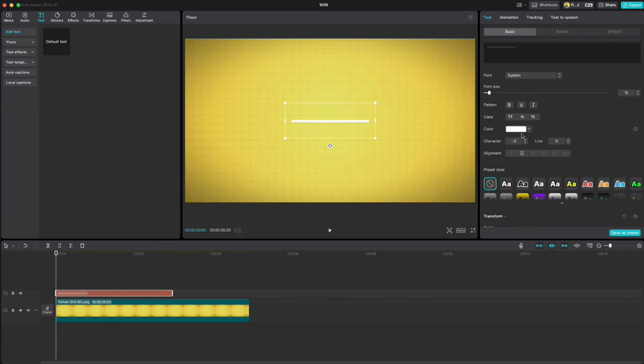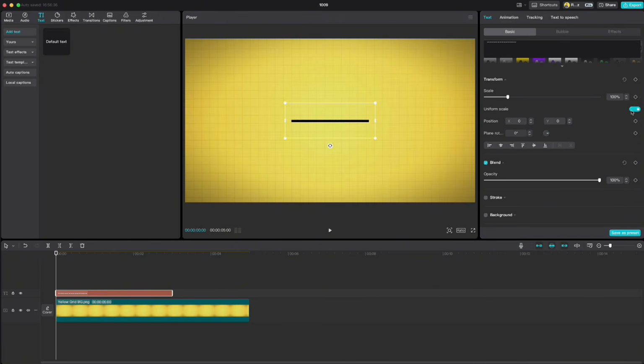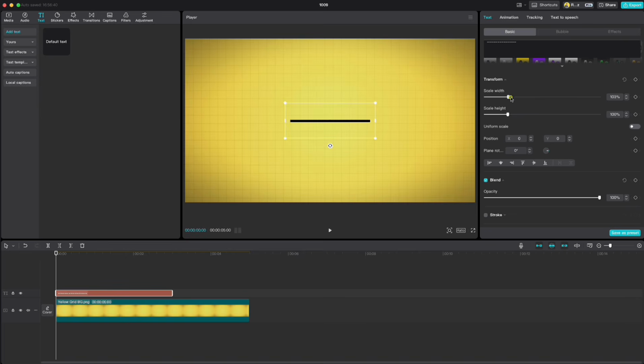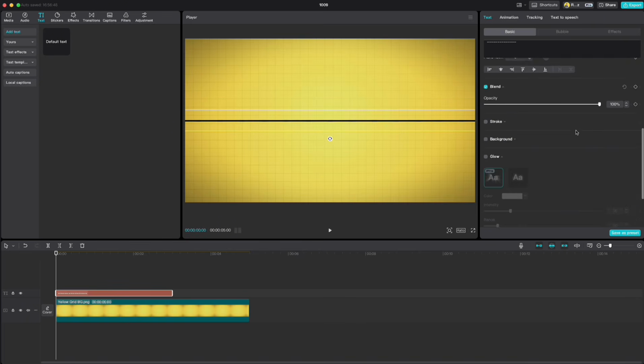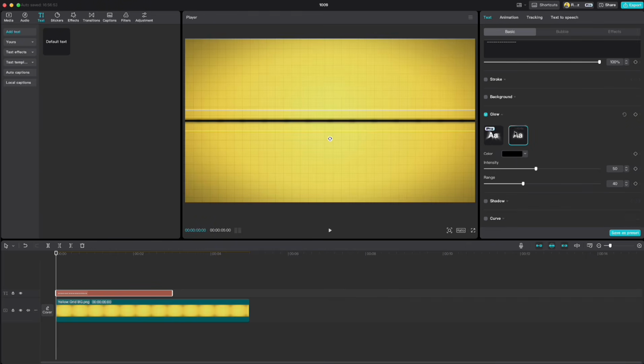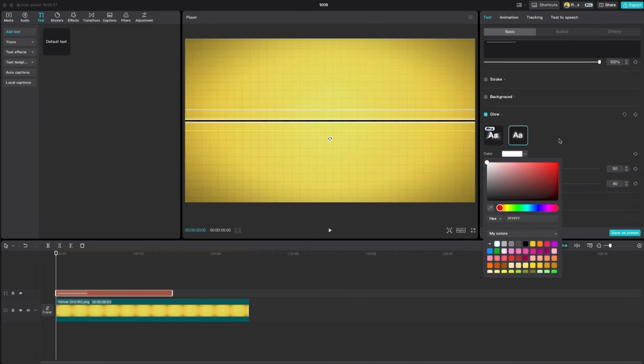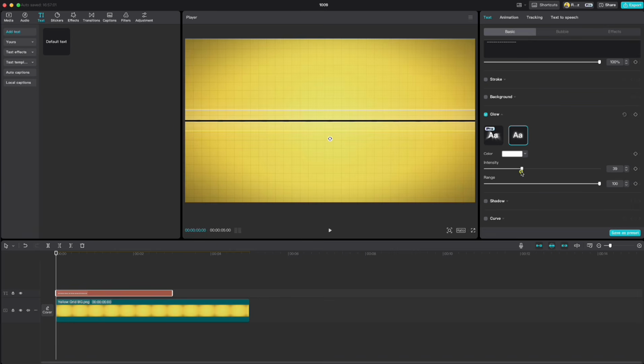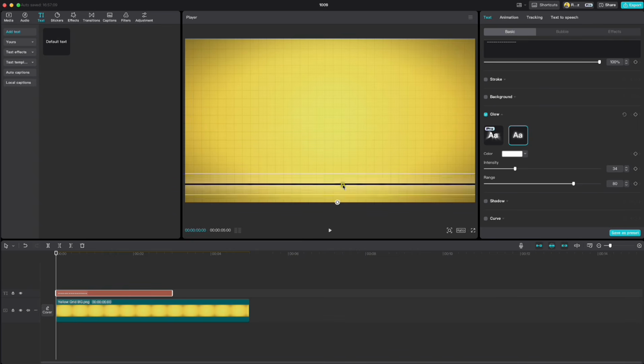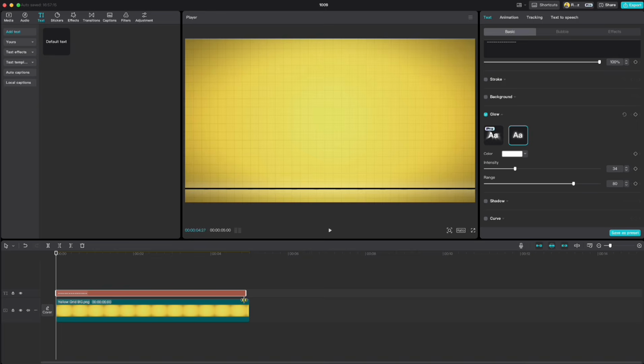Change the color to black, uncheck uniform scale and make it wider. And also add some glow to it. Move it down to the bottom. Extend it to the end and go back to media.